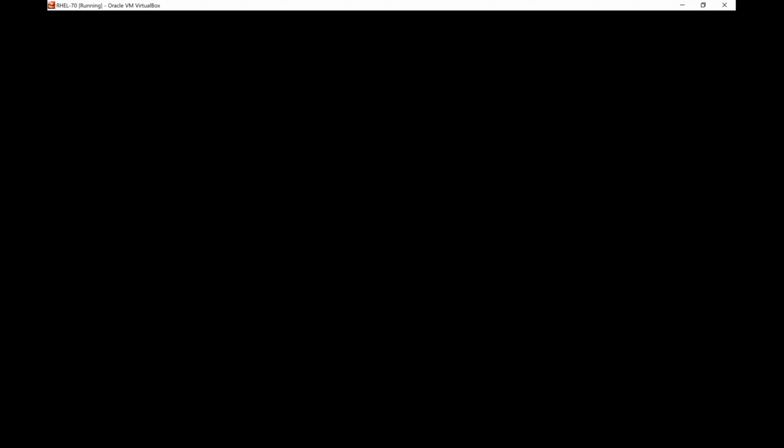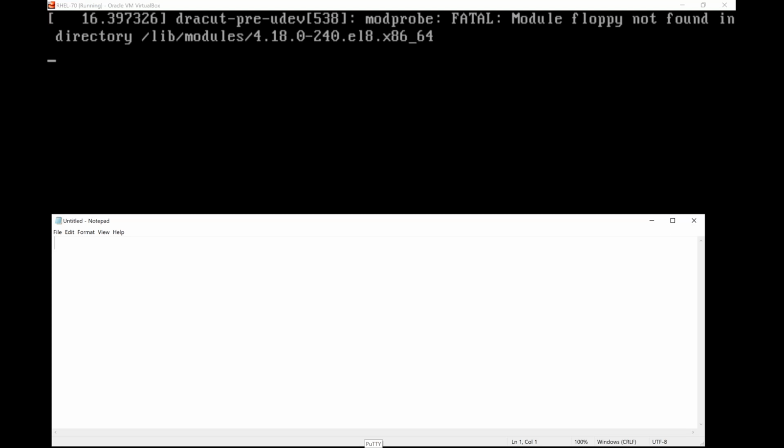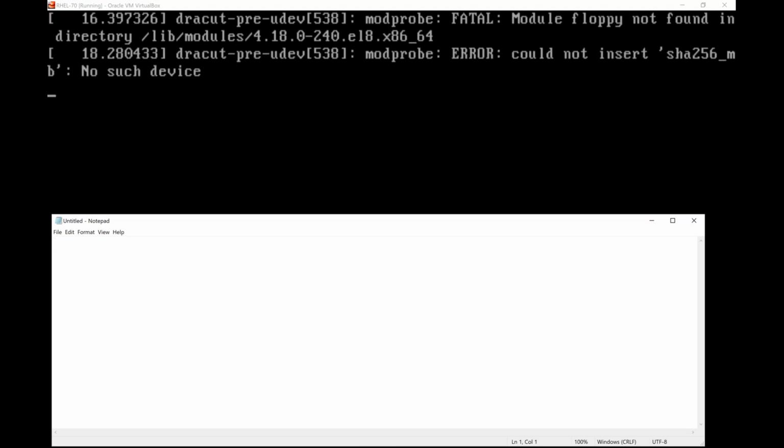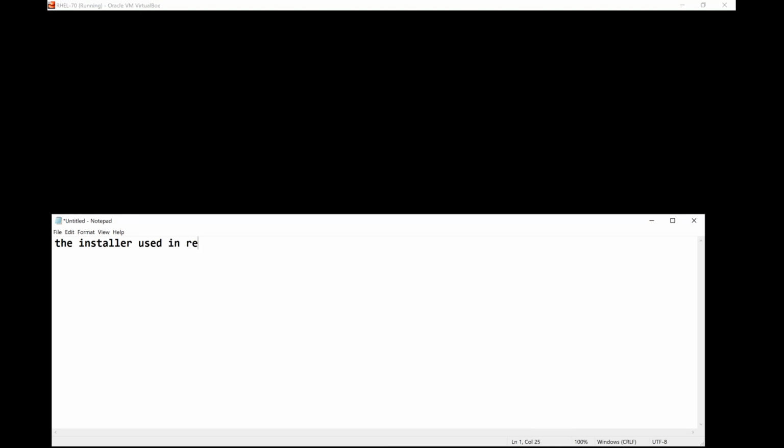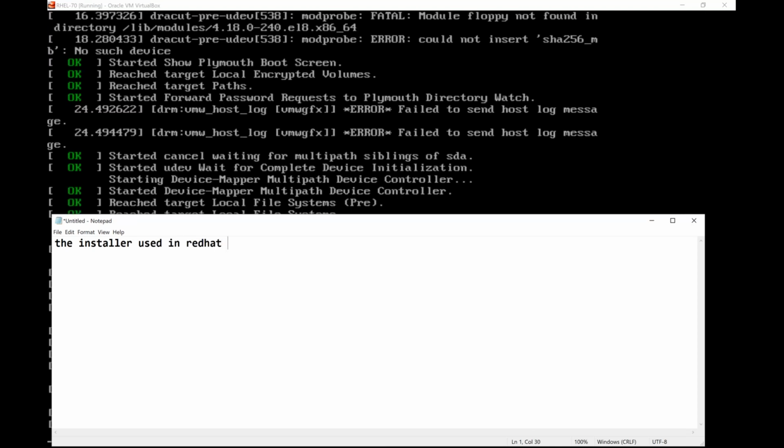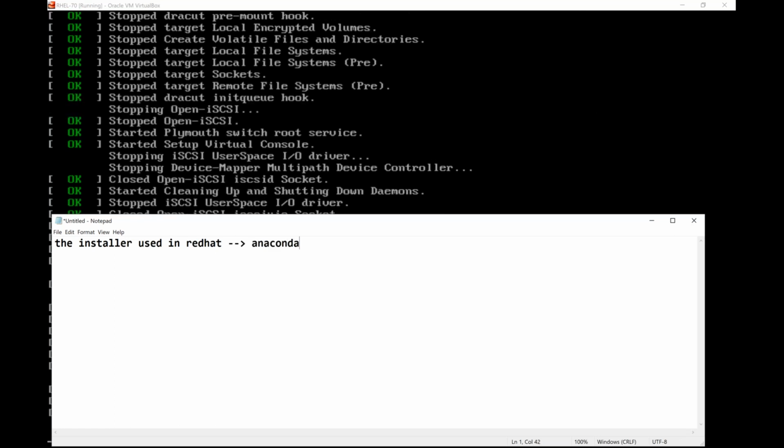Meanwhile, let me tell you the installer name. Anyway, nobody is going to ask you this question, but just for information, I'll tell you the installer used in Red Hat or most of the Linux is Anaconda. Now don't be surprised guys, these names are very common in Linux environment.